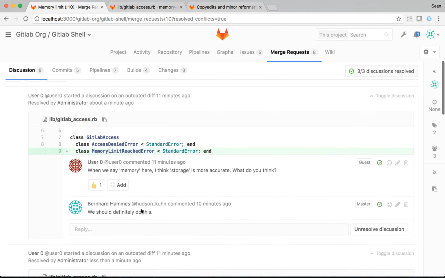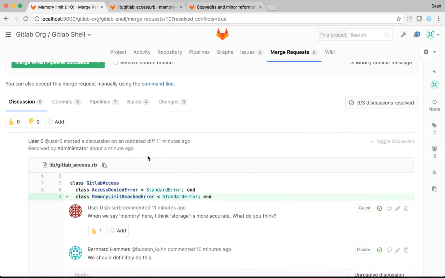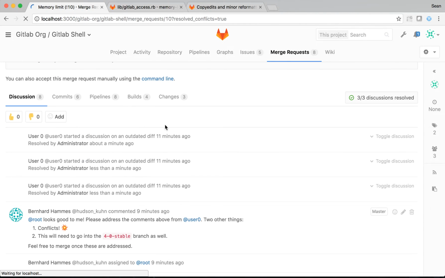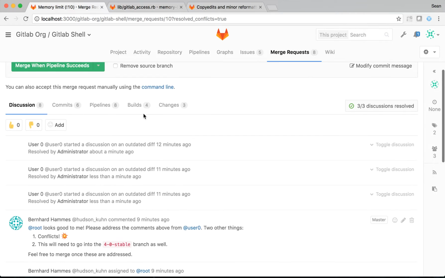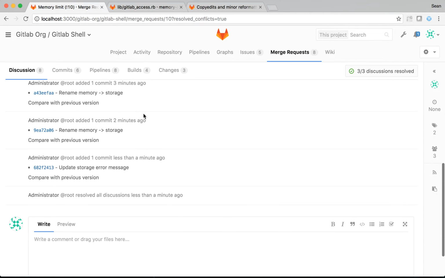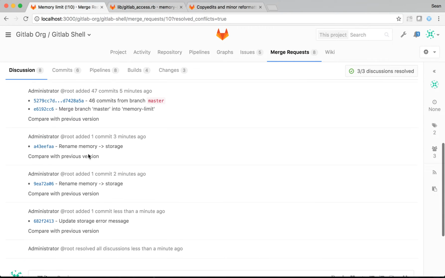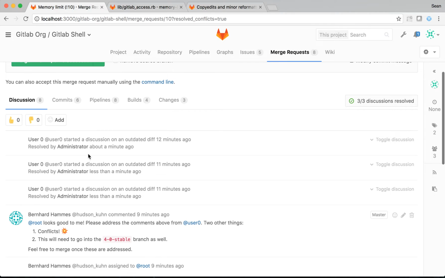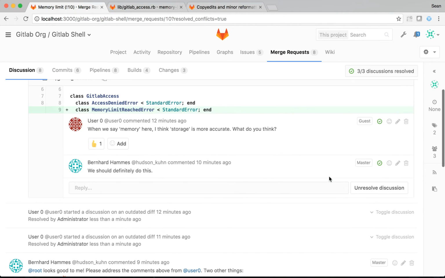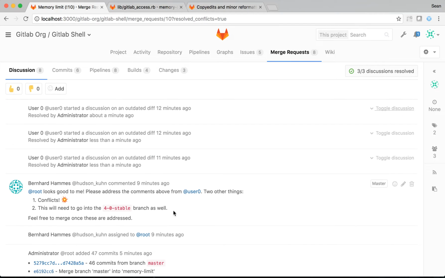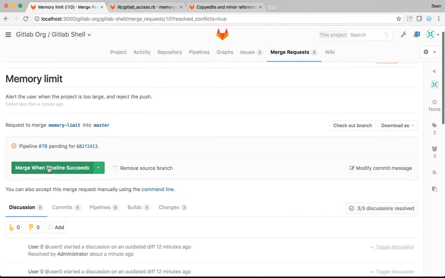So once that's done, these discussions are still visible. But if I refresh the page again, all these discussions are collapsed because they have been resolved. And you can see that there is a system note saying that I resolved all the discussions along with the commits I've just made in the UI. So the comments are resolved. I can expand them again if I need to, but in this case I don't. The conflicts are fixed. I can merge this.